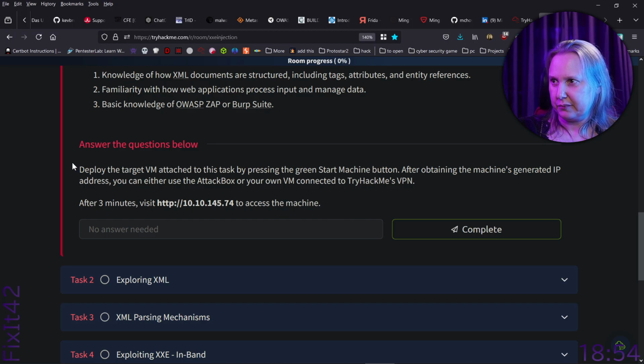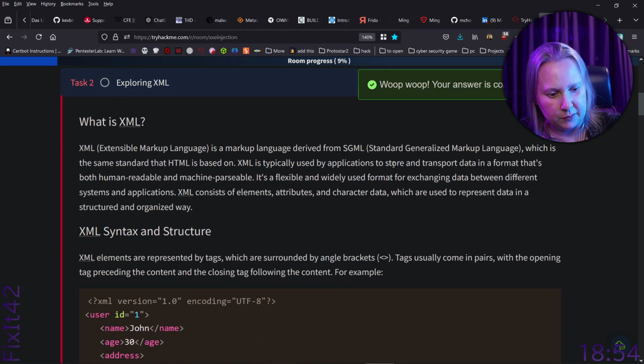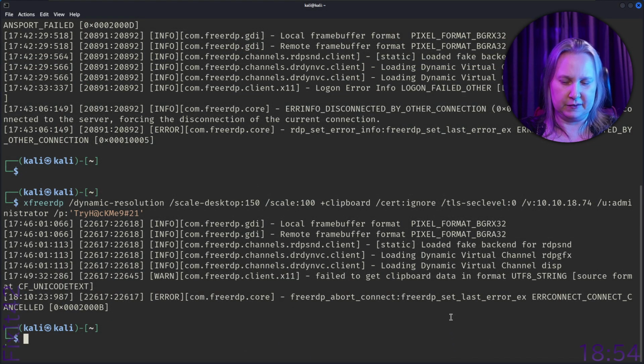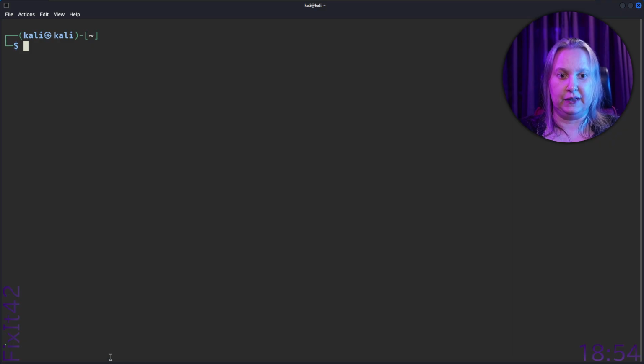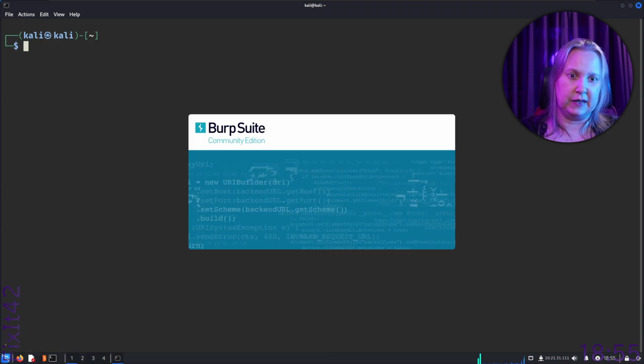Answer the question. Deploy the VM target attached to this task by pressing the green Start Machine button. After obtaining the machine's generic IP address, you can either use the AttackBox or your own VM connected to TryHackMe's VPN. After 3 minutes, visit it. So we're going to go to its web page to access the machine. So let's hop over. We just have the connection to the TryHackMe Advent of Cyber, right? So let's just, yeah, we're gonna use Burp.